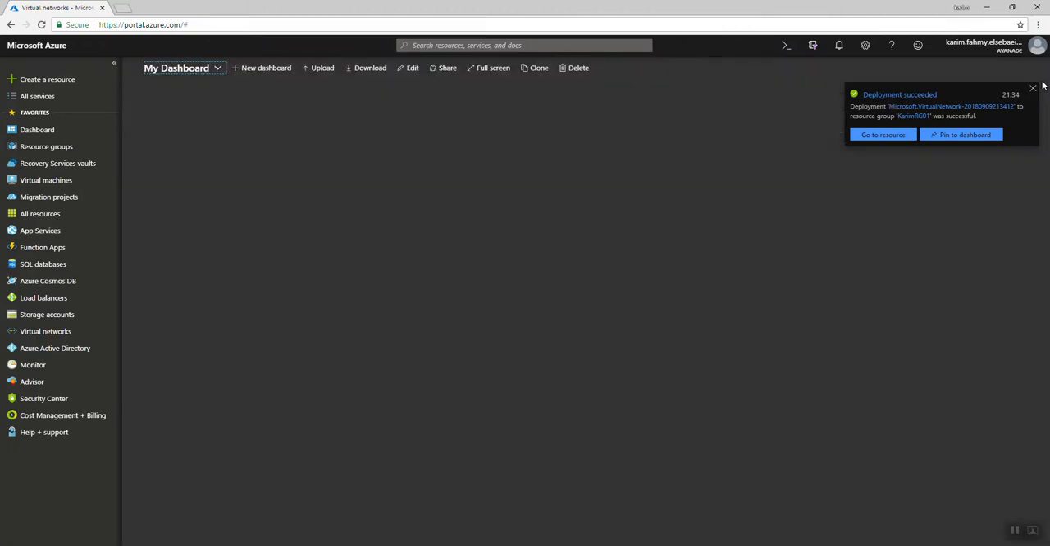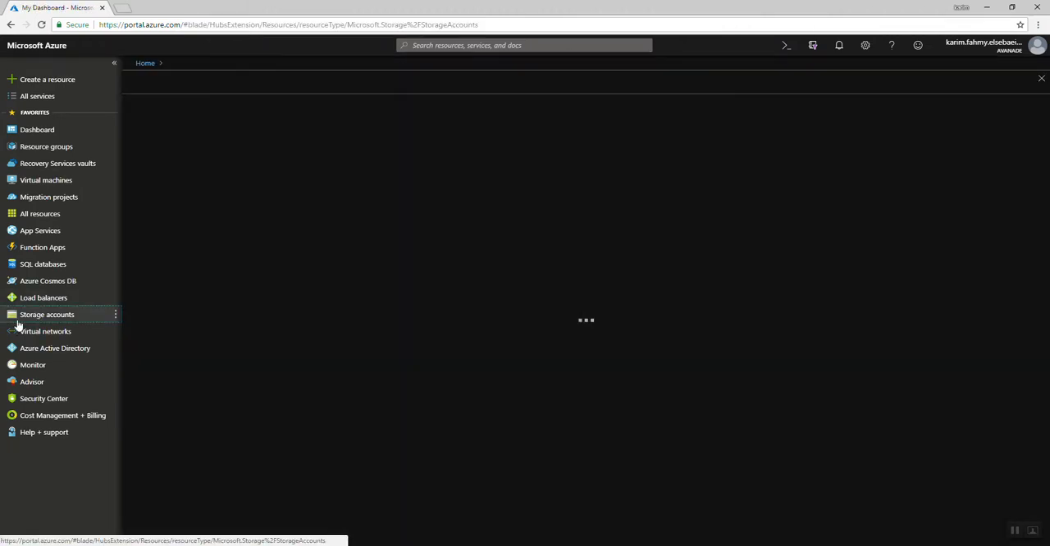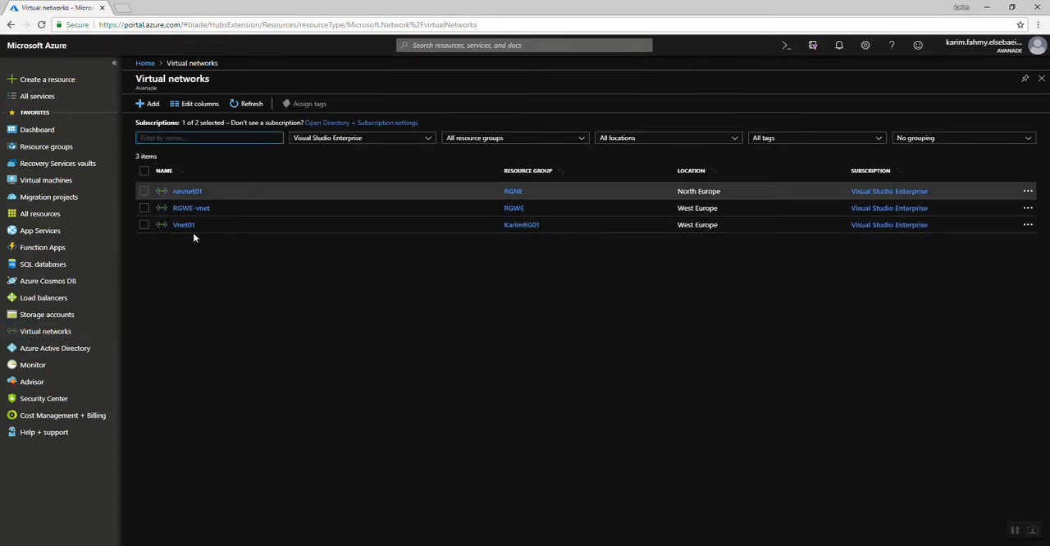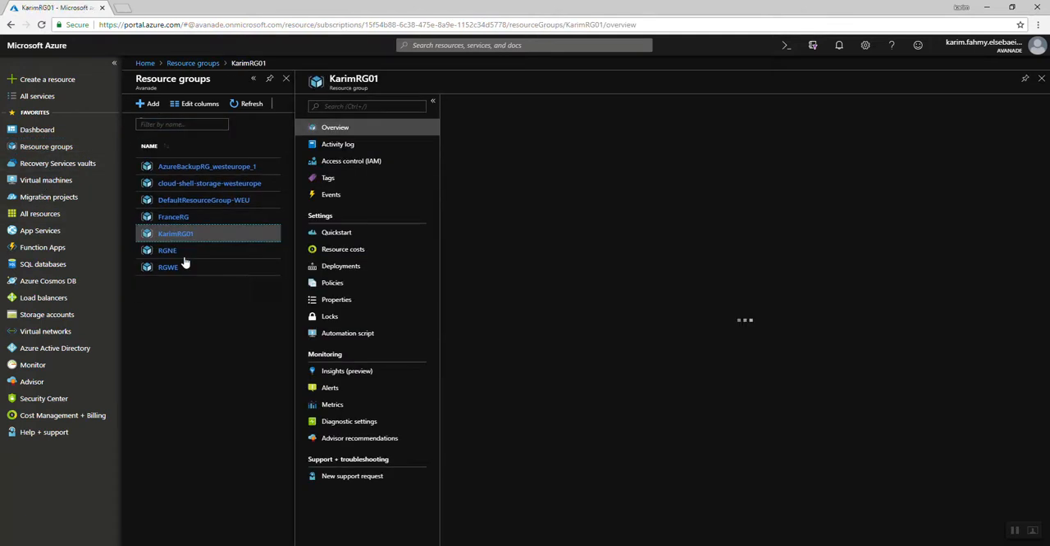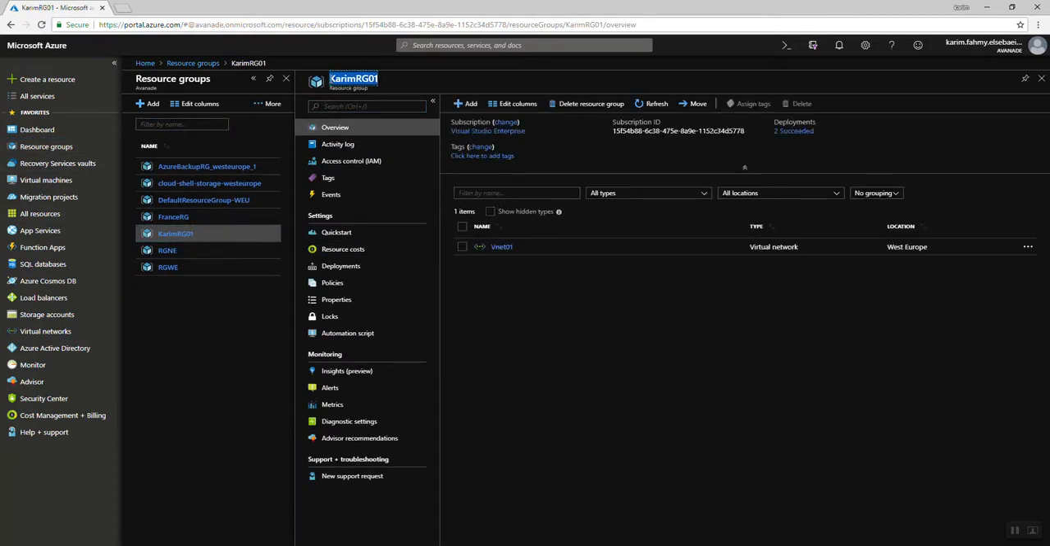You can open it in both ways. You can find your virtual network from the virtual network blade, VNet1 that I created, or you can open it from the resource groups. Open resource groups, Karim RG01, which is our container that has the resources. So the first resource we have created now is the network resource. The next resource, as I said, is going to be the enjoyable part that everybody is waiting for, the computing part.